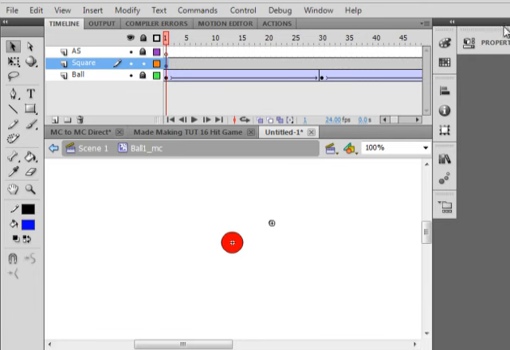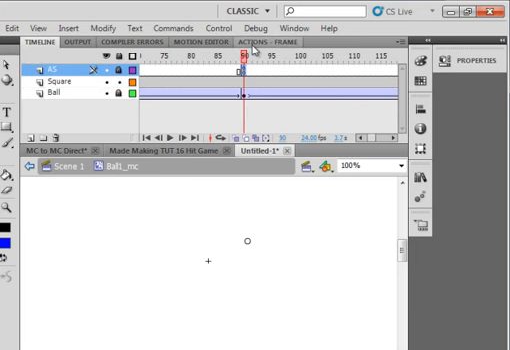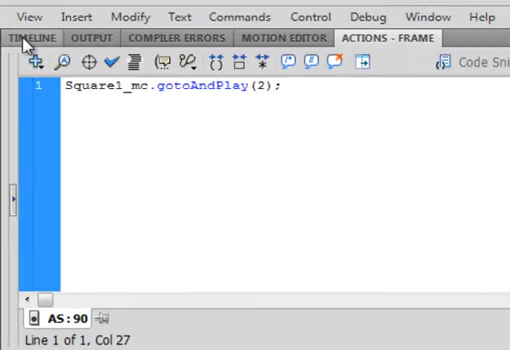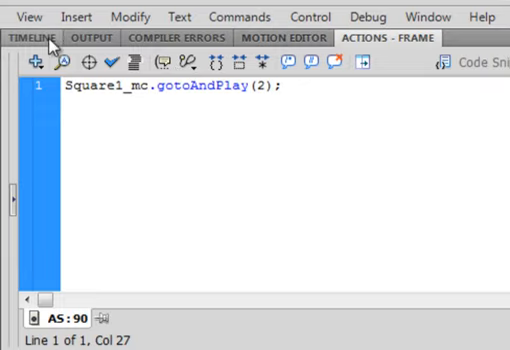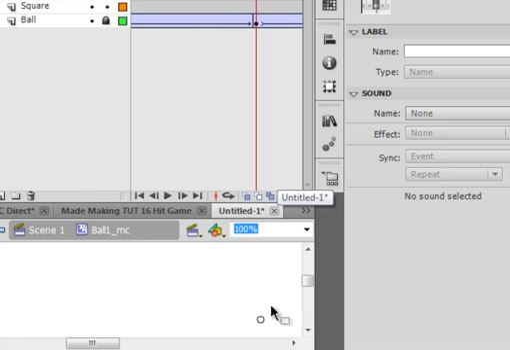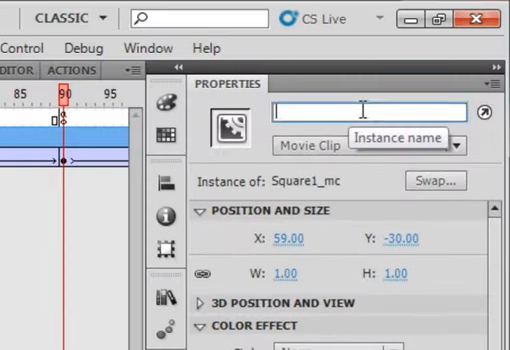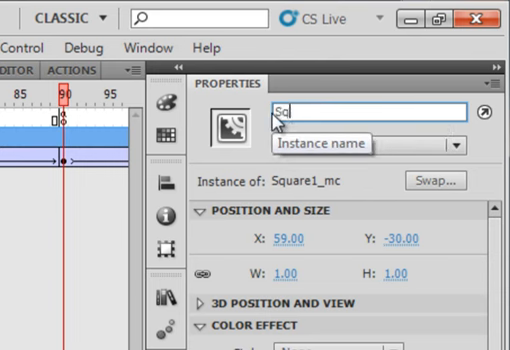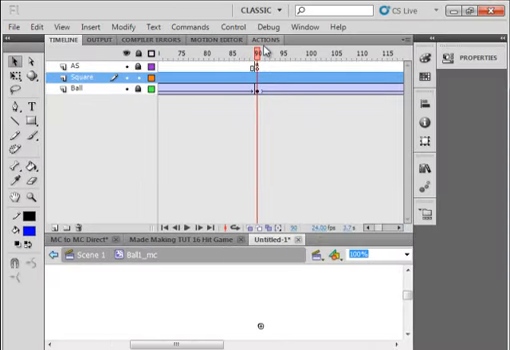We have to give it an instance name because there's code on it way up here. We have some code right here. Remember, we had that code for this square. I believe it said square1_MC, gotoAndPlay 2, yeah. So make sure we have that square selected. There it is. Let's give it the same instance name, square1_MC. And let's give that a small test.